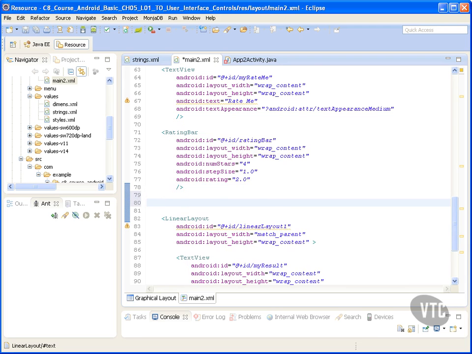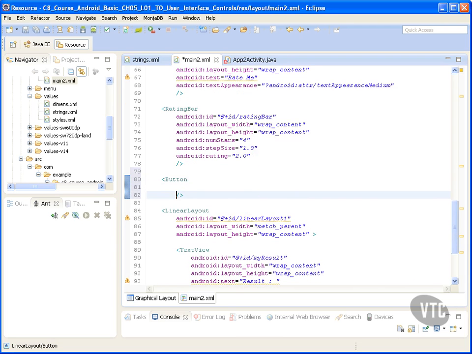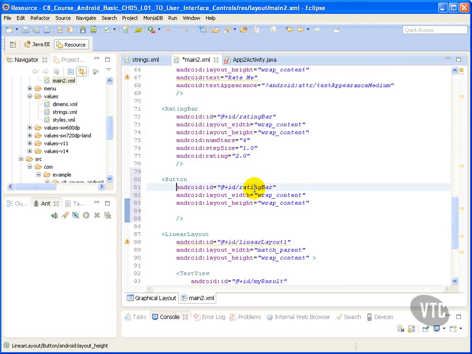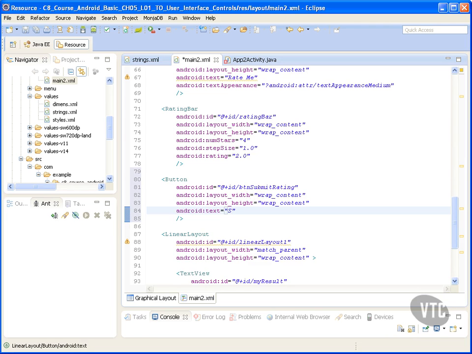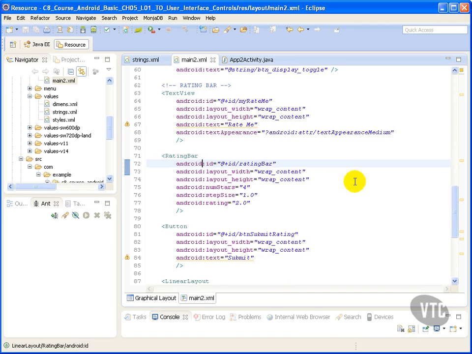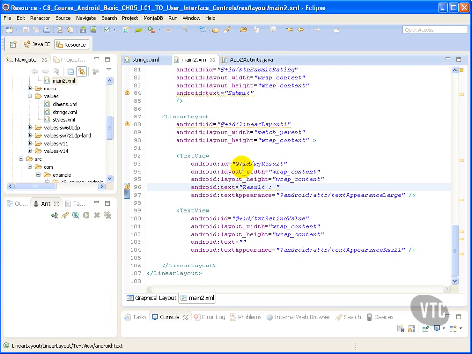Now let's add our button. And we're going to set the ID to button submit rating. We've wrapped the content. And the text value to display is going to be submit. So now we have our layout for our rating bar. This concludes our discussion of Rating Bar Part 1.